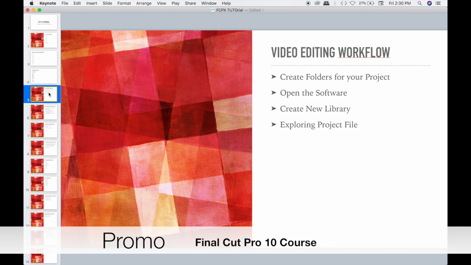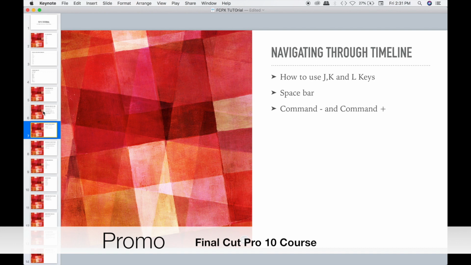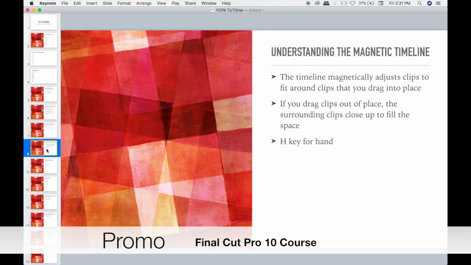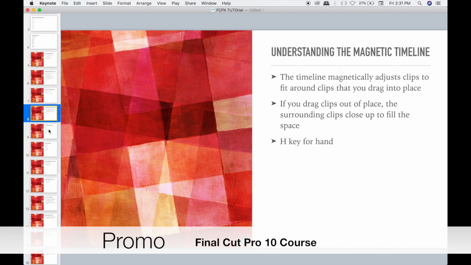Then please go through this. This is the first video where you get to know how to create folders for your project, how to open the software, how to create new library, exploring project file. We are going to learn how to work with video files and data, how to navigate through timeline, understanding the magnetic timeline, which is something very unique about FCP 10. So I want you to get friendly with this topic. So I'm spending some time here.